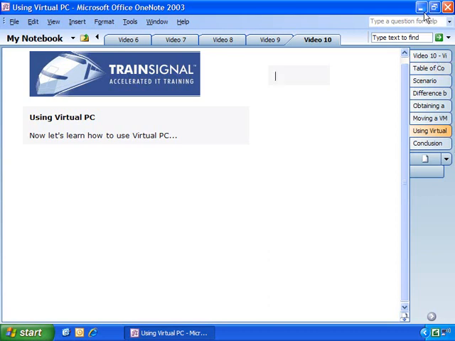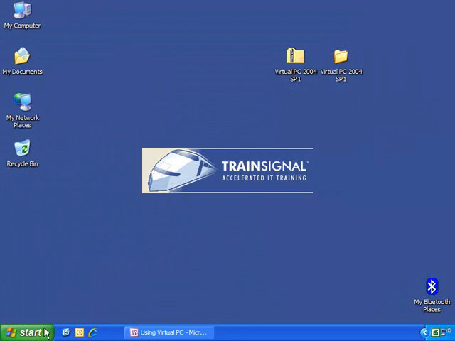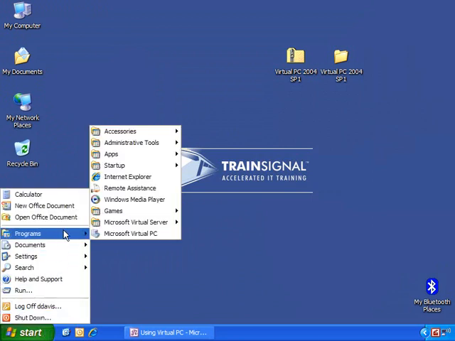All right, so I'm going to minimize our slides, and let's go to the Start button. I'm going to go to Programs, and you see here we have our new icon, Microsoft Virtual PC. When you install Microsoft Virtual PC, that's all you get, your one single icon. So I'm going to click on that.